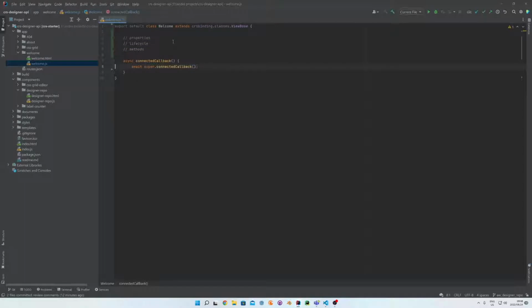You can also have fields, but fields you don't declare on the root level. And the sequencing of that stuff is important. So we always put properties first, then we deal with lifecycle events, then we deal with methods. And even within the lifecycle events, there's a particular order. So let's go and just have a look at this stuff.